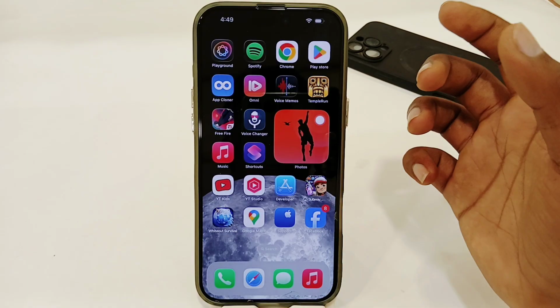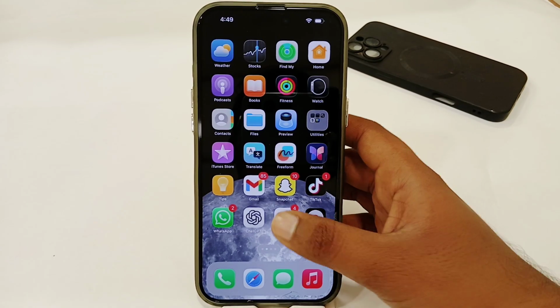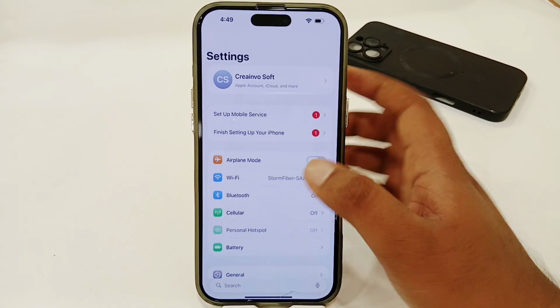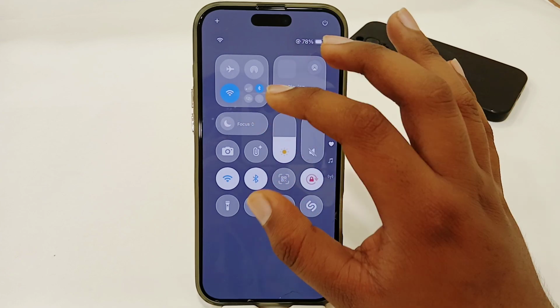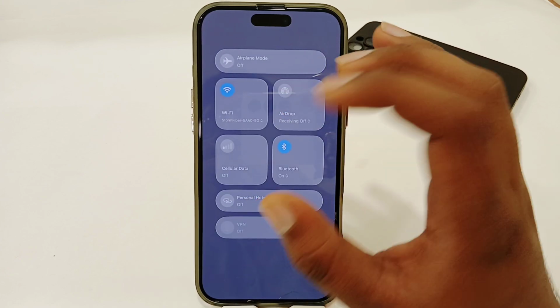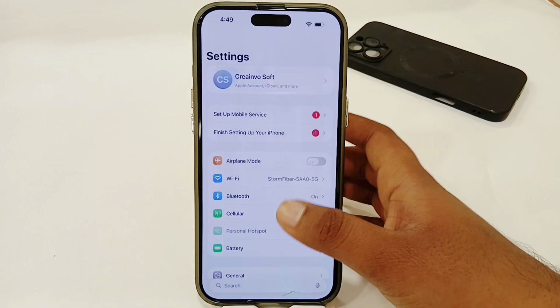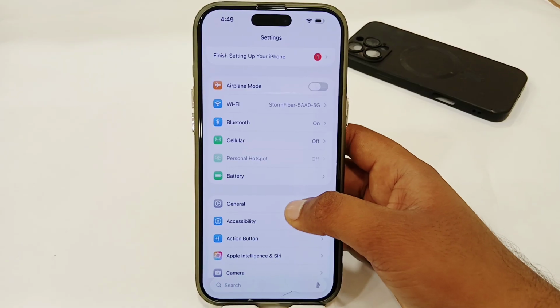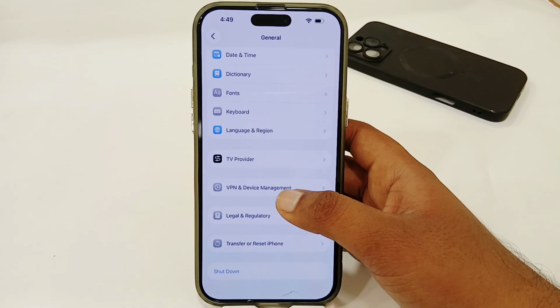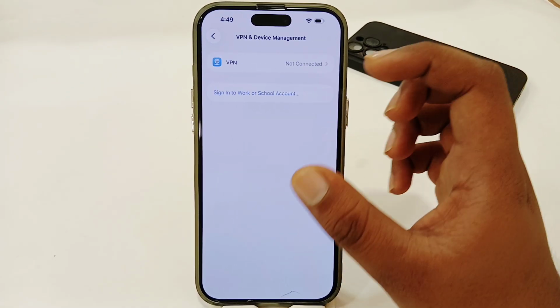There's a simple way to fix the issue. You just have to open your settings here and make sure that you're connected to a stable and strong Wi-Fi network. Once you have connected, go back and go to General, then VPN & Device Management, and make sure that you don't have any VPN connected.